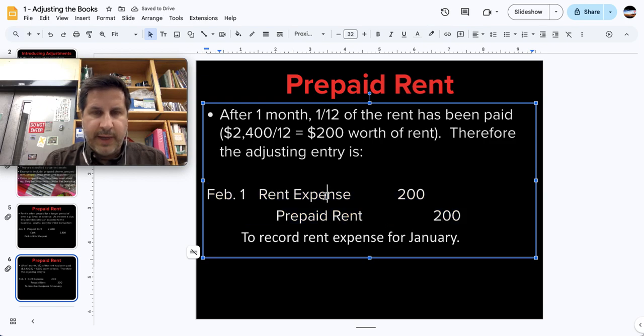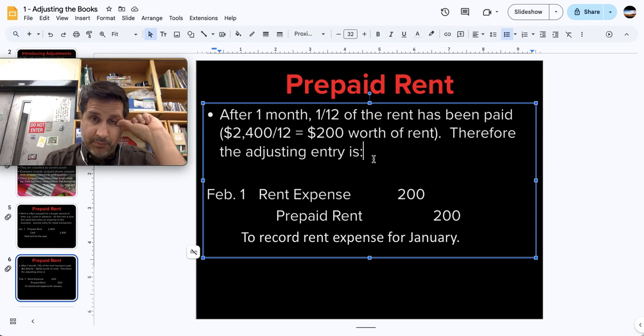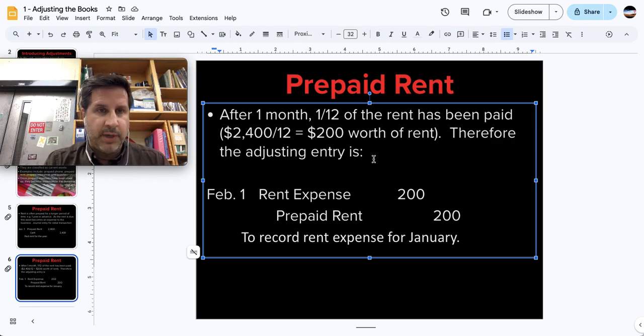And we now have a rent expense of $200 because we actually used it for January. So it's no longer a prepaid expense or an asset because we've used it up. If we were to sell our business, we would say we have 11 months worth of rent left, and that rent is worth $2,200. I now have an actual expense of the business of $200, and I have prepaid rent less $200, so I'm going to credit that account.